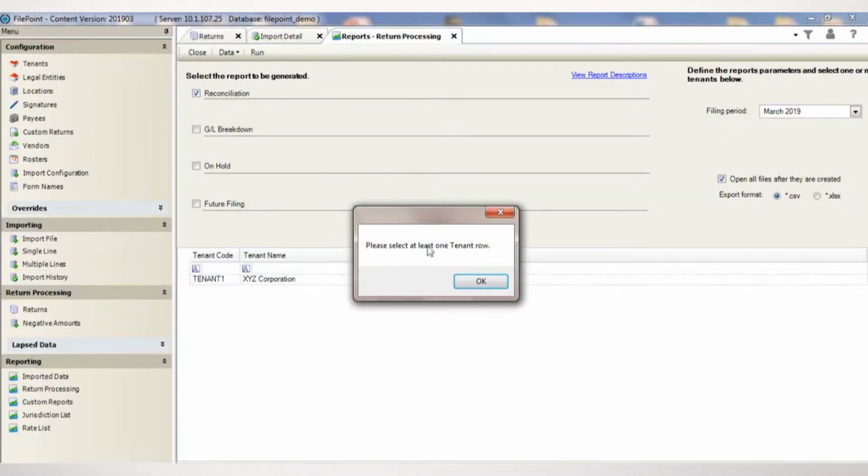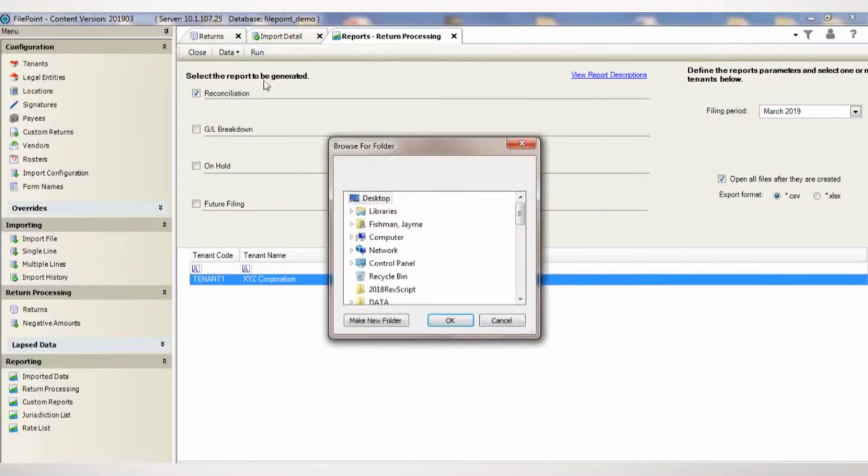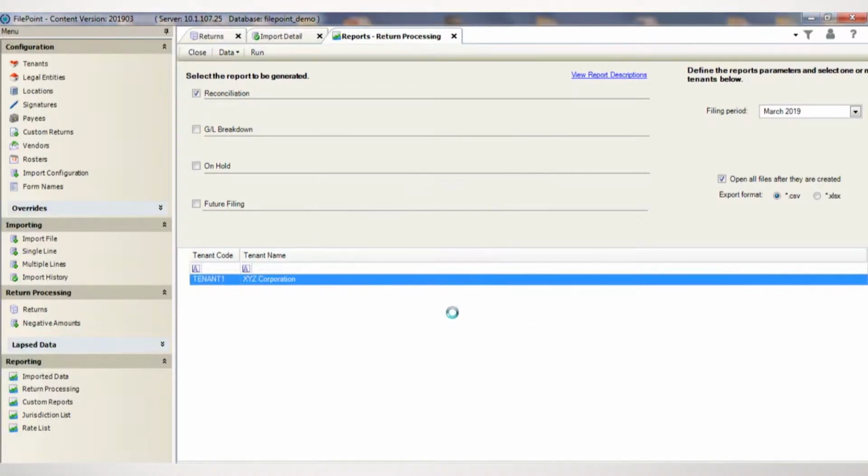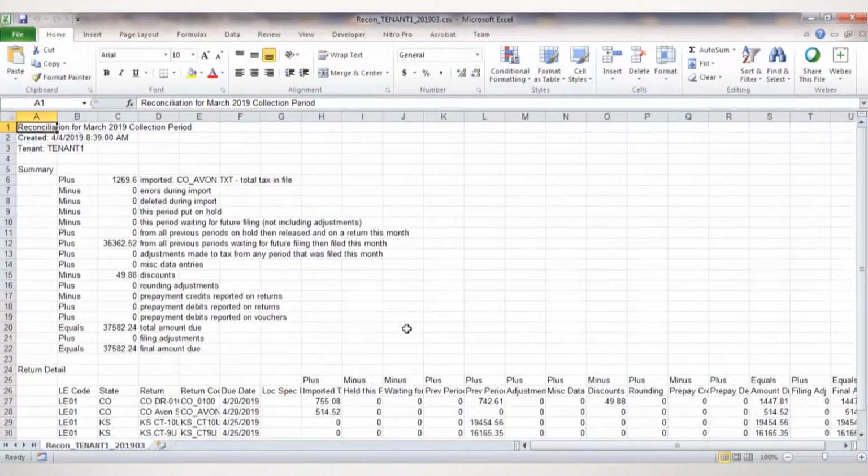When I run the reconciliation report, it asks me to select a row, and then I select that row and it asks for a location to output the report. It will also pop the report open when I hit run. So Excel pops open and I'm presented with a report where I see the title and the period and the tenant, which again is a collection of one or more legal entities, appears at the top of the report.